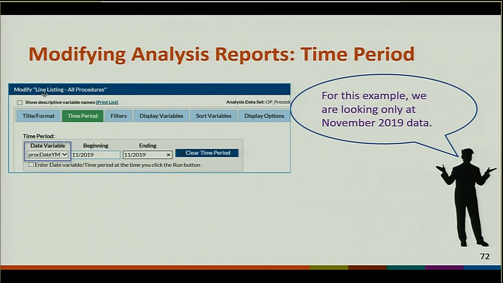So here we're going to see how we set this up. For our example, we are looking at November 2019 data. So we set the procedure date, year, month as our date variable, indicating that we want to select the specific month and year for our data.